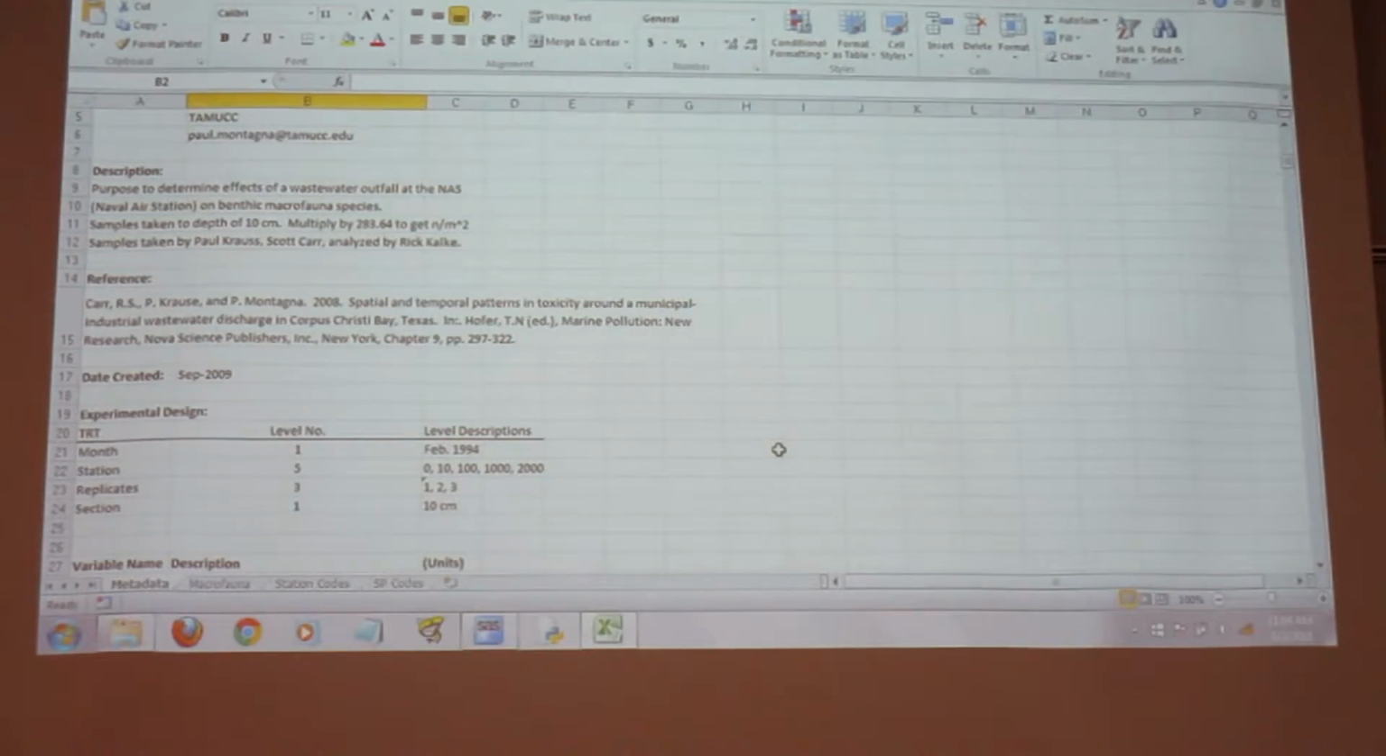And inside each station, when they roll up to it with the boat, and there's this big pole with the core, and they punch it down in the water to take cores out, they took 3 cores. So there's 3 replicates.